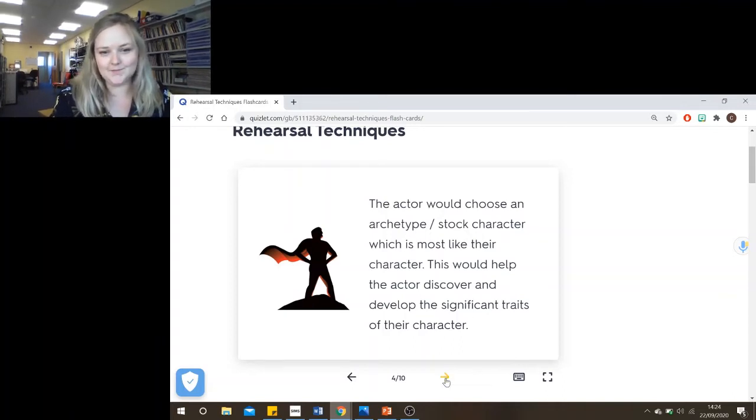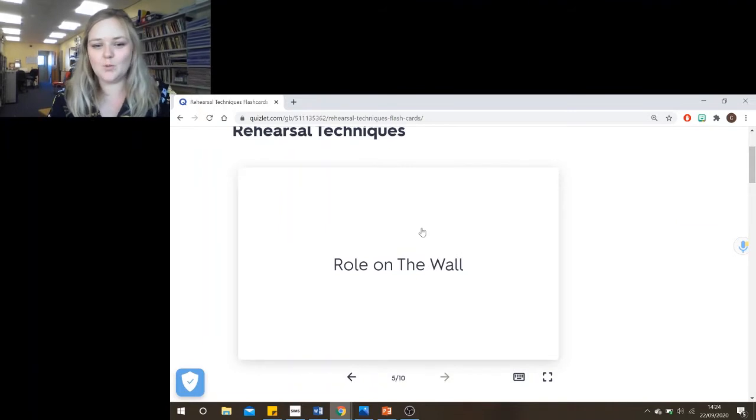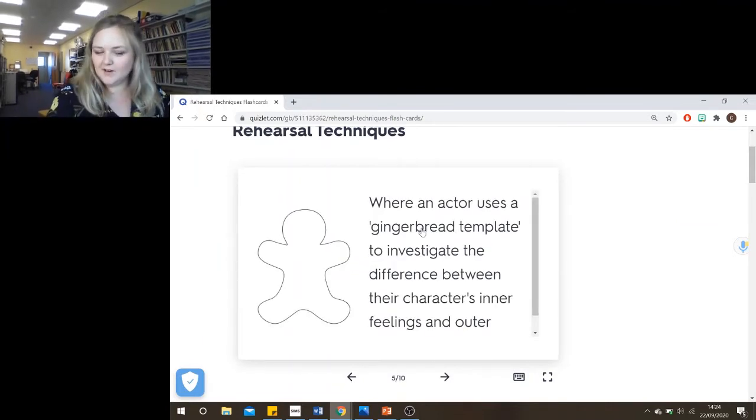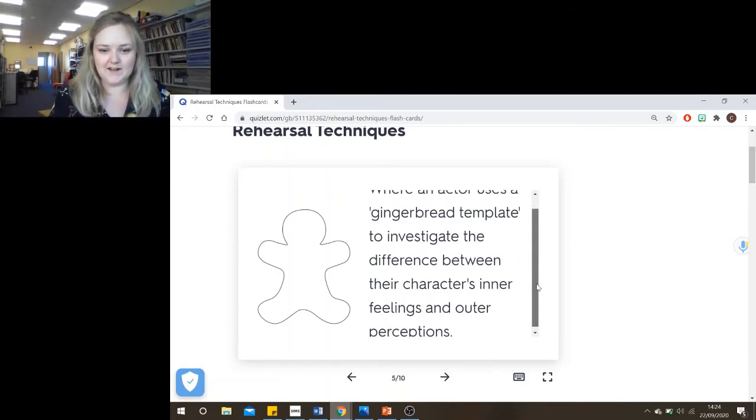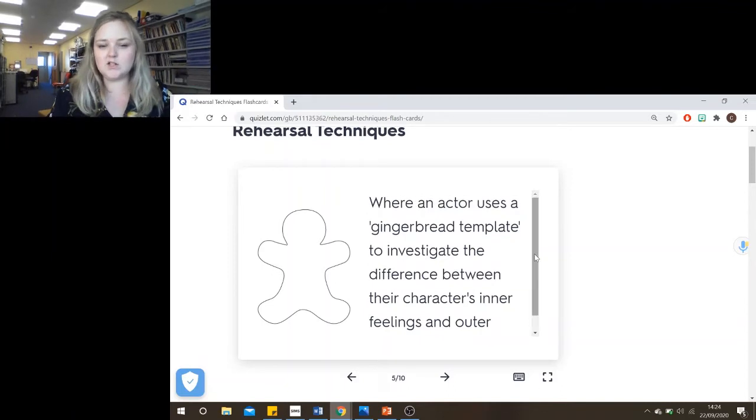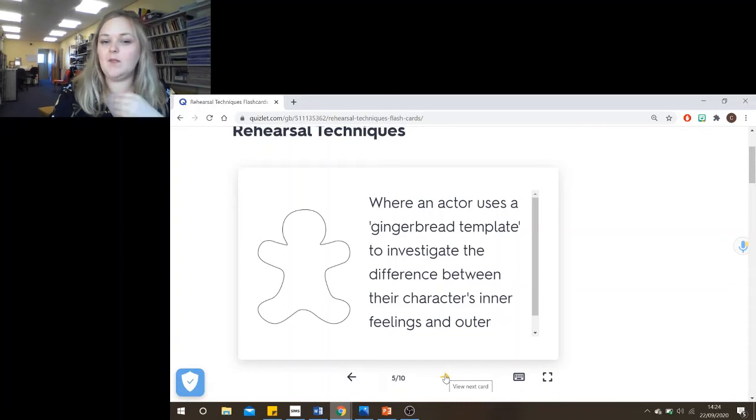Next is role on the wall. Quite a simple one, but very effective. Here you use a gingerbread template and you investigate the difference between the character's inner feelings and their outer perceptions. So if you have a character who on the outside acts very tough, is very strong, you could explore what they might be feeling on the inside or what their thoughts might be about a situation, even though their outwards behaviour might be very complex and not presenting as what they're feeling truthfully.